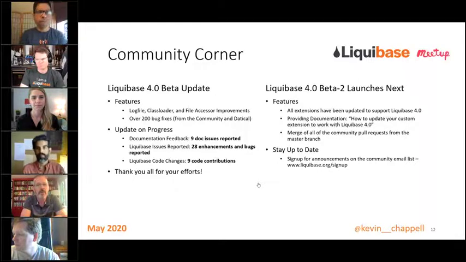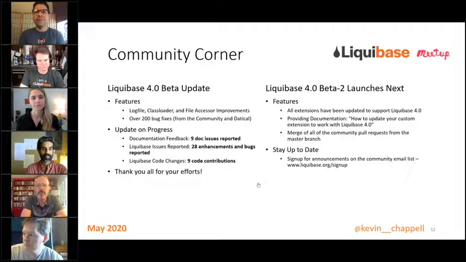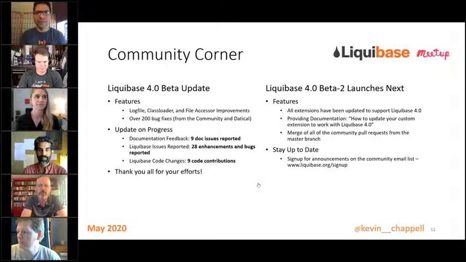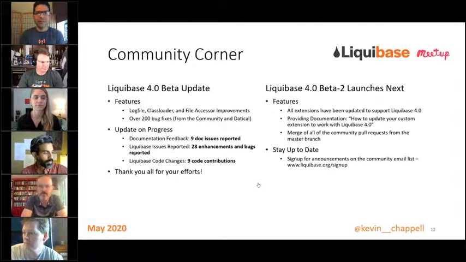We're currently working on Liquibase 4.0 Beta 2. We're going to launch that next. The big change there is that all the extensions have been updated to support Liquibase 4.0. And Nathan's actually in the process of writing documentation on how to update your custom extension to work with 4.0. So if you have an extension that you've written that's not hosted on the Liquibase site, you might need to make a couple of changes. There's going to be a compatibility layer in there, but if you do need to make changes, there's going to be documentation on how to do that. I think it's fairly minor, but we'll at least have instructions on how to get that done.